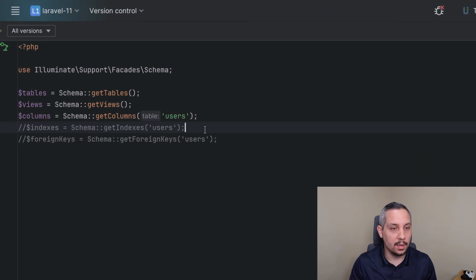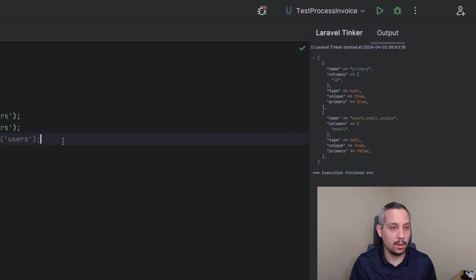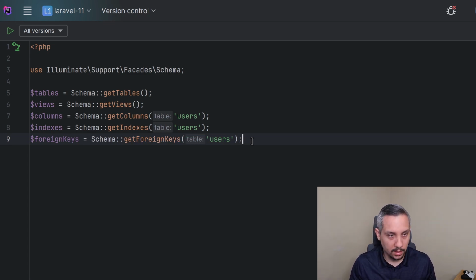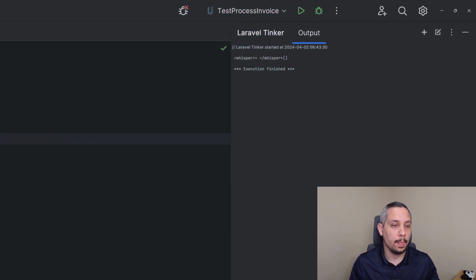If we want to get the indexes, we can do the same thing. We can see that there's only a primary index and a users email unique index. And lastly, if we want to get all the foreign keys on the users table, we can do it that way. But by default, Laravel doesn't have that, so that's why it's not showing anything. Well, that's it. That's all the new features for Laravel 11.